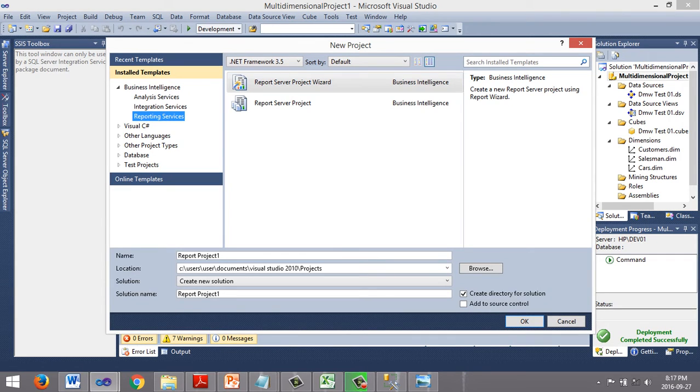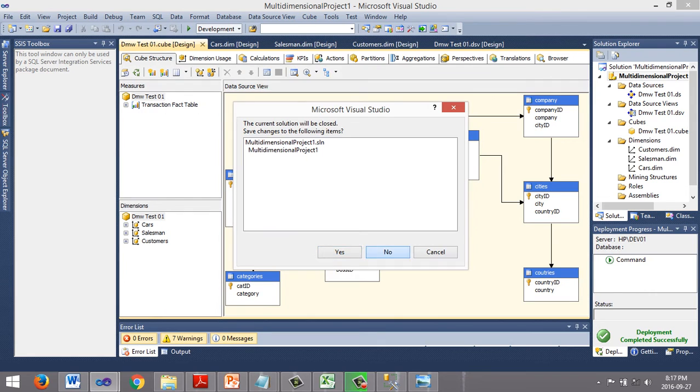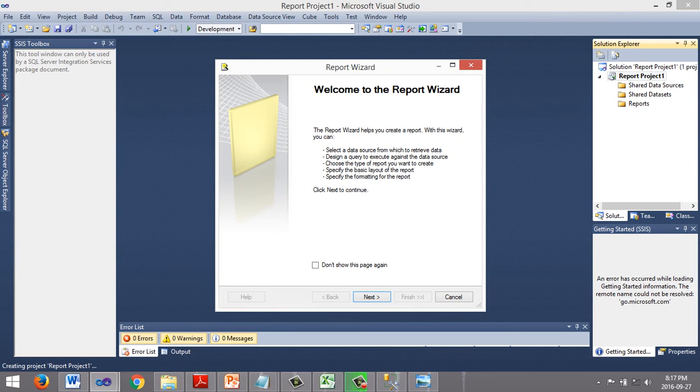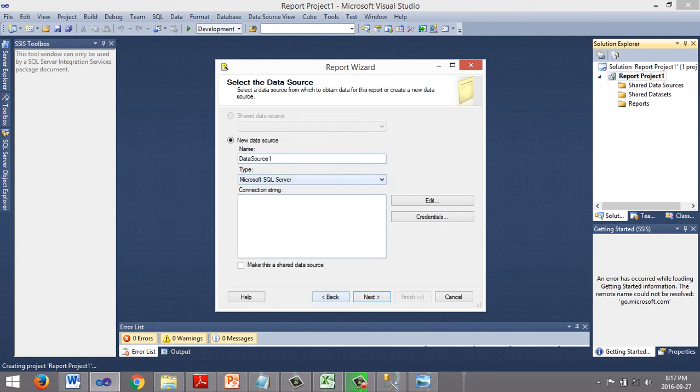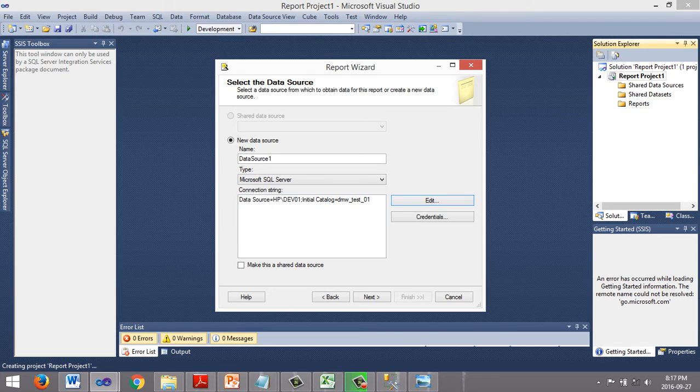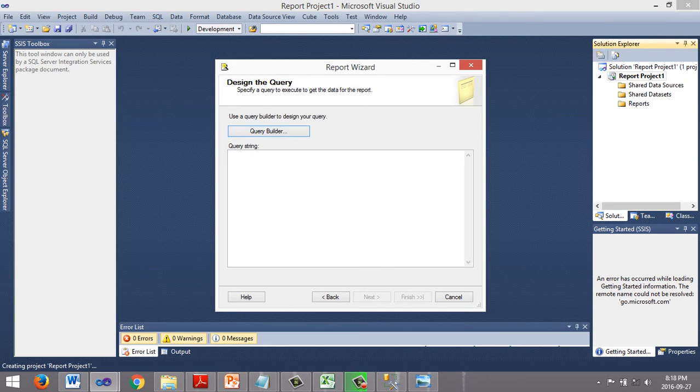Then as the next step, we are going to create the reporting services project. In the business intelligence, select reporting services. Here report server project wizard, and you can give any name you want. Okay. And here click next. Click on edit. You have to give your server name, your SQL server name, and your database name, and click test connection to see if the connection is correct, and click OK. Then you have to click next.